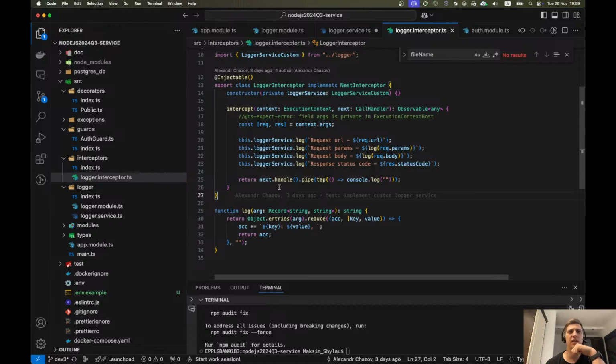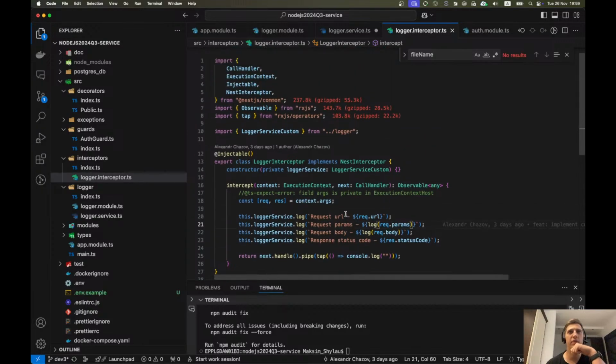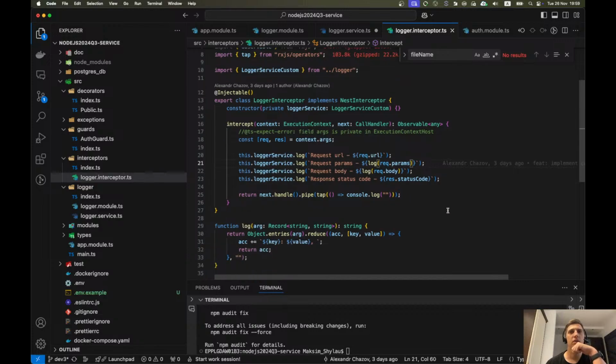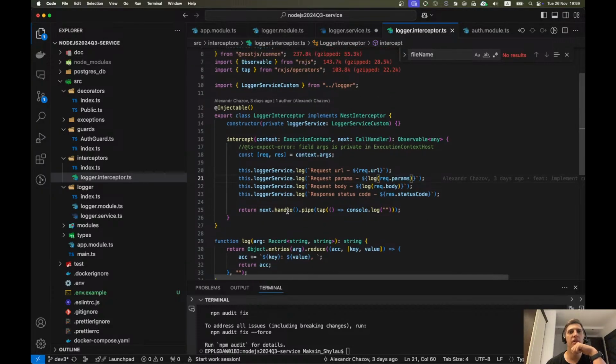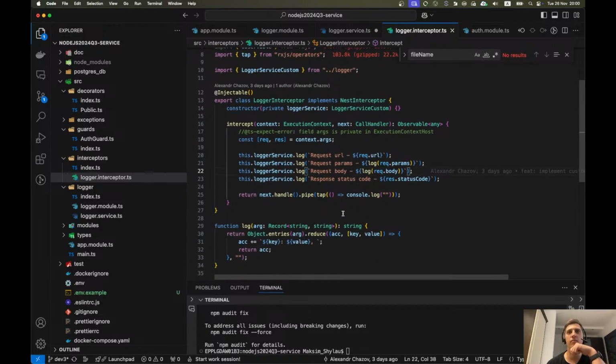Okay, so after that we have this next call handler. We call handle. After that we call pipe, tap, etc. because it returns an observable. But I really think we could avoid RxJS here, but okay.